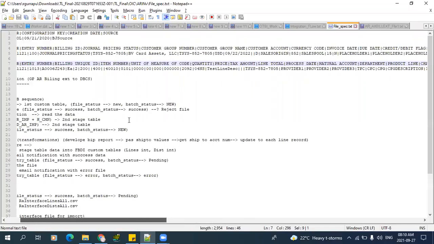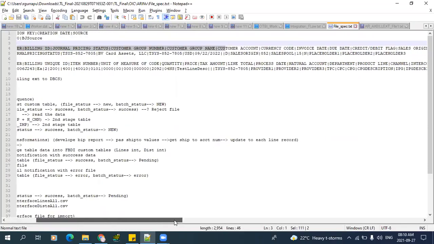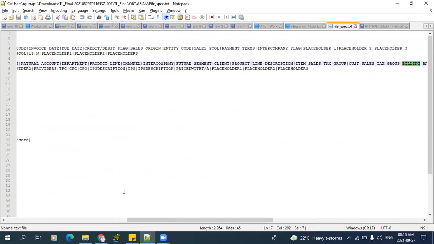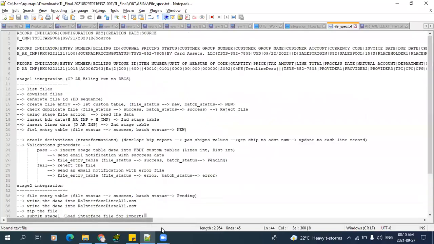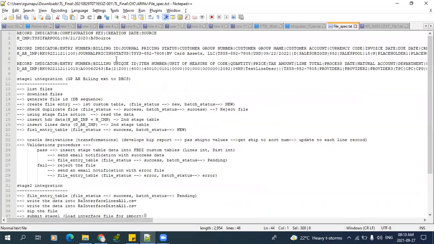Whereas at header level, you have customer group and customer account. This is the bill to site number. In their representation, customer account is the bill to site number, whereas billing bank is your customer ship to site number. Followed by line level attributes, and some extra columns would be available here. This is header data, and this is line data along with your distributions. Okay, this is the file format.